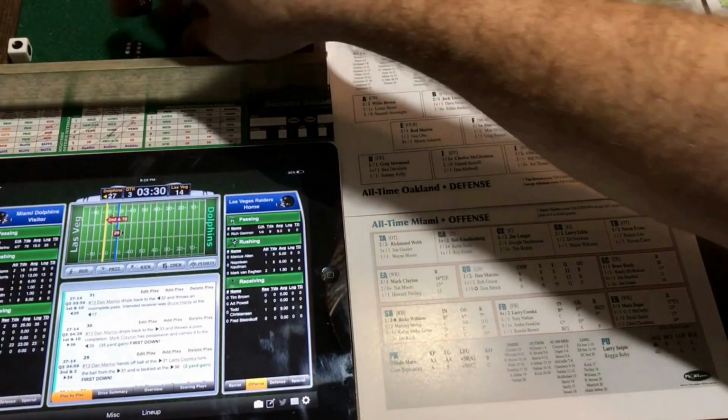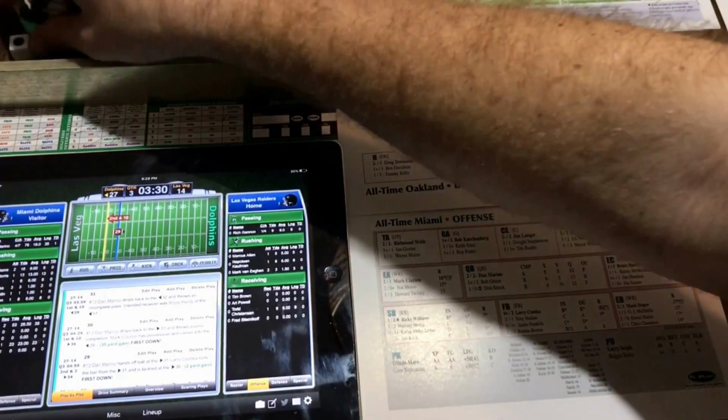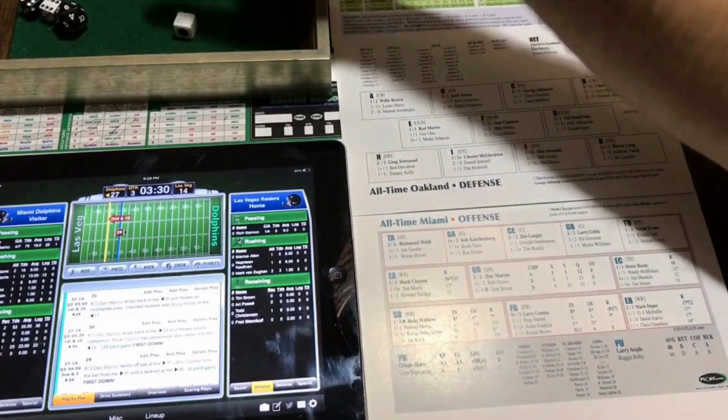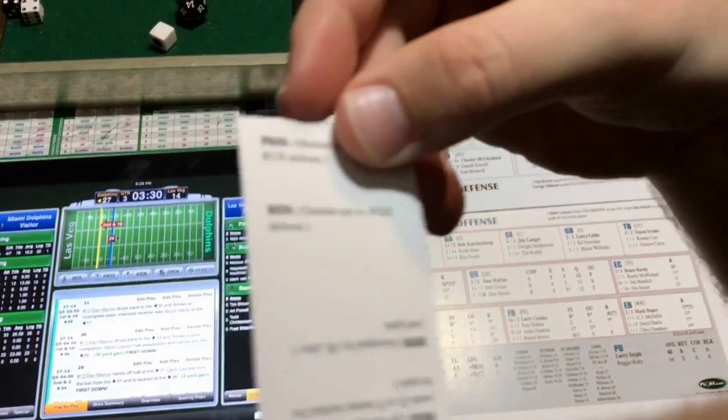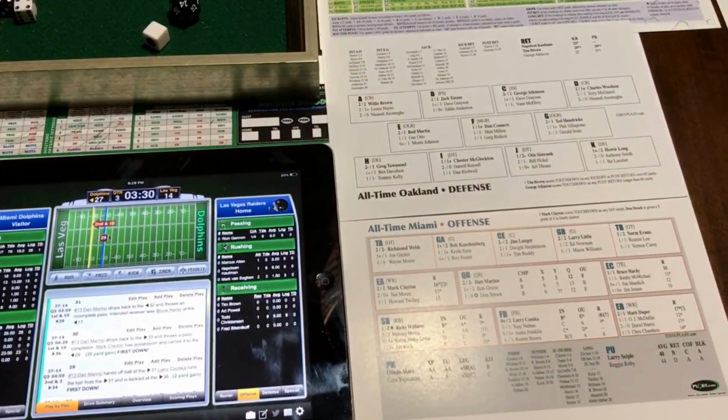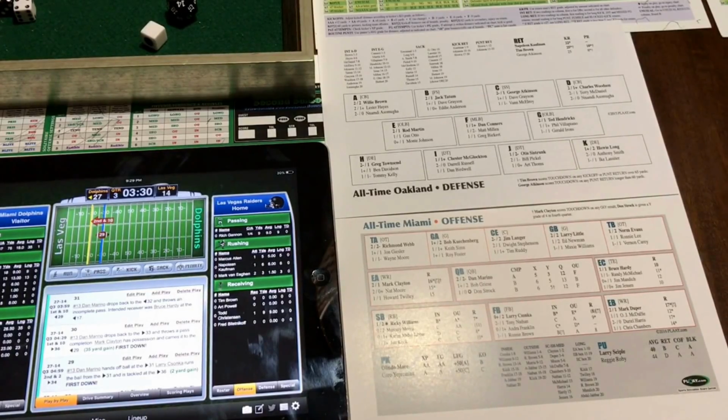2nd down and 10 on the 29-yard line, and I think we can actually utilize a fast action card here, so run play and a 20. So it looks like an outside run versus a pass defense. So outside run versus pass defense.